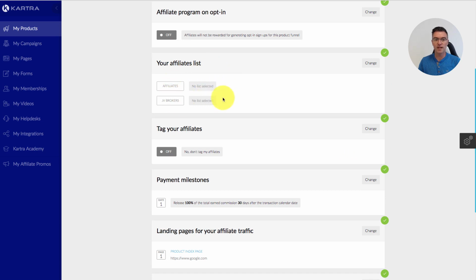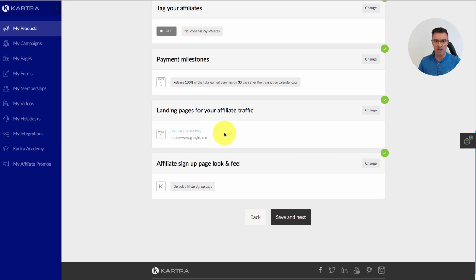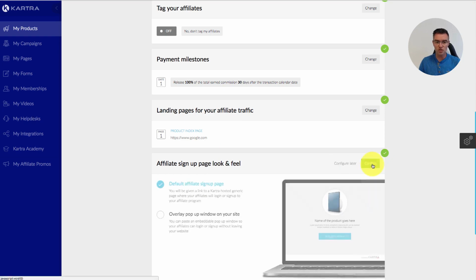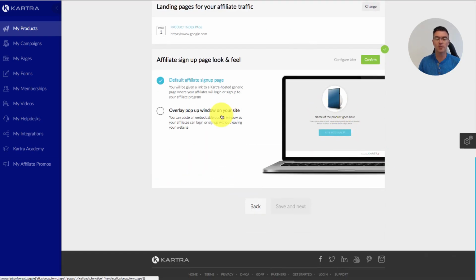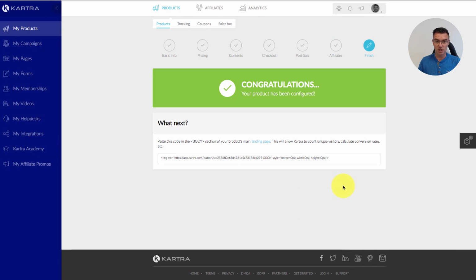You can then add those affiliates to a particular mailing list that you have within Kartra. You can tag them. You can choose about when you pay them. And then you can choose the landing page where your affiliates will send people to, which will usually be the sales page of your product or the direct checkout link of your product. And then also you can choose the place where your affiliates sign up. You can make your own really nice fancy affiliate page, or you can just have a button that they press on your website that then just gives them a form to join up. And again, I can show this in other videos. There's an awful lot to learn.